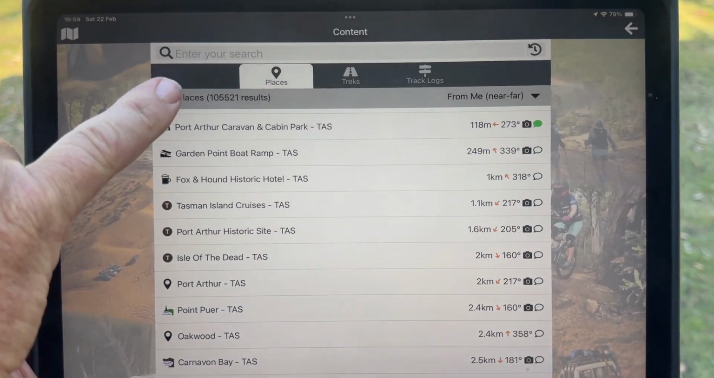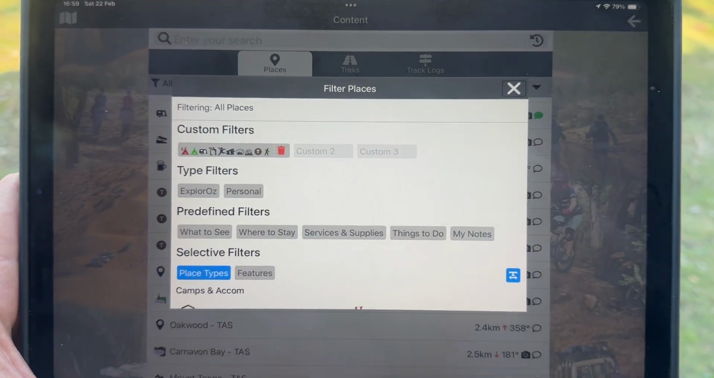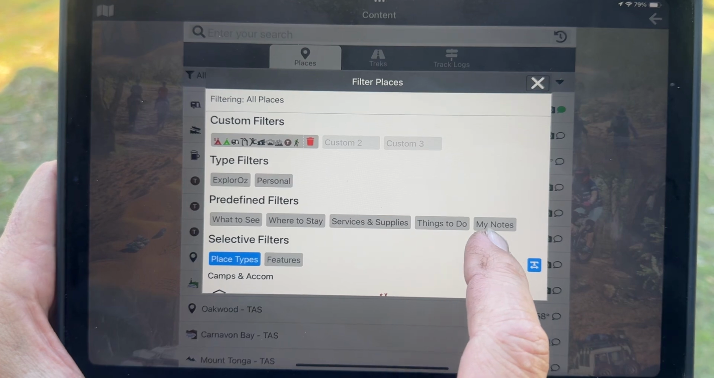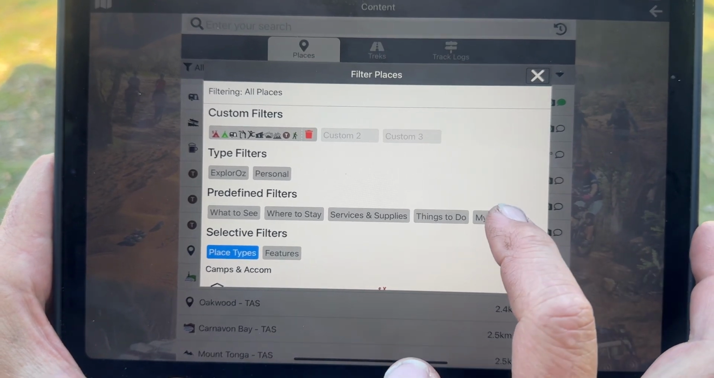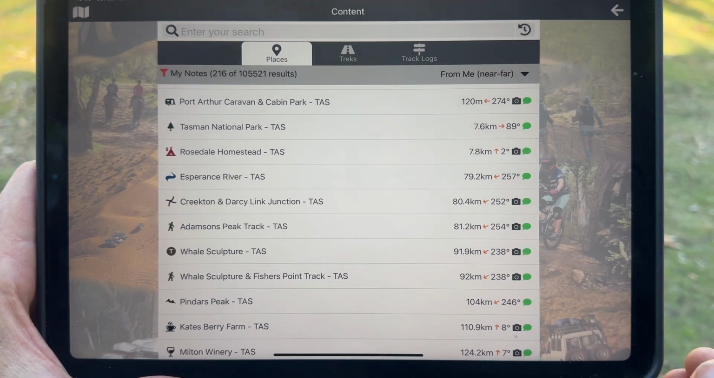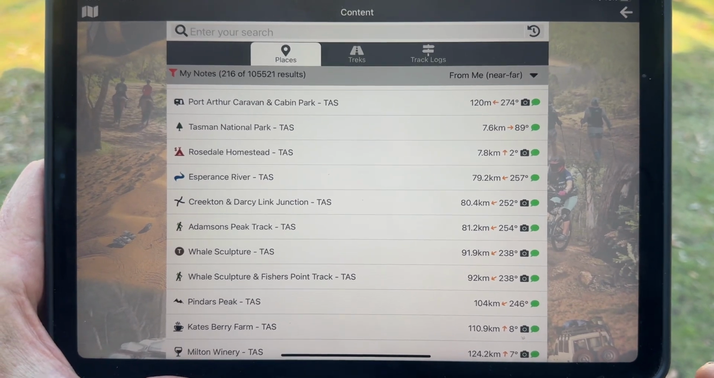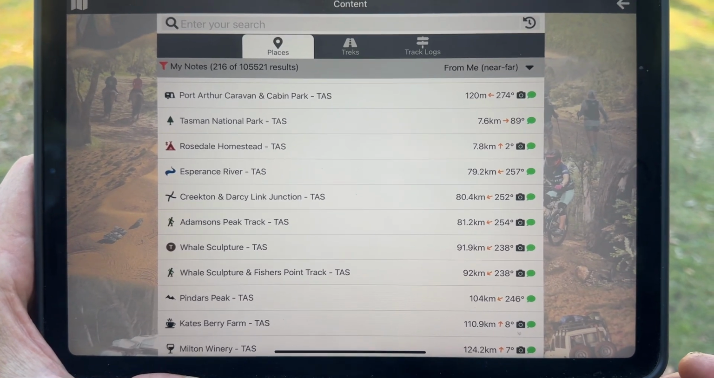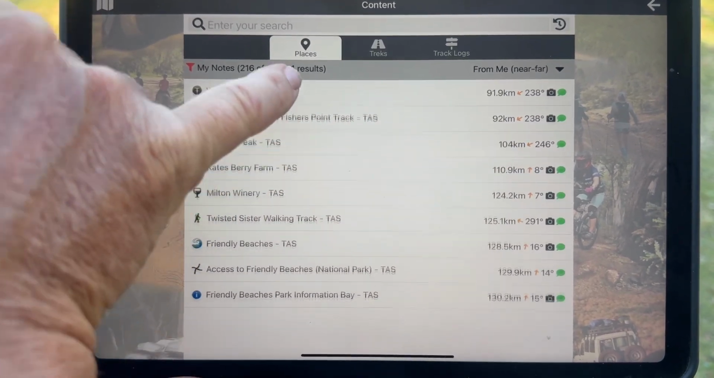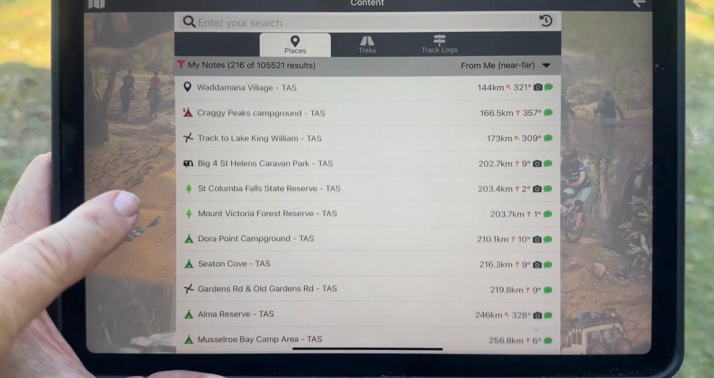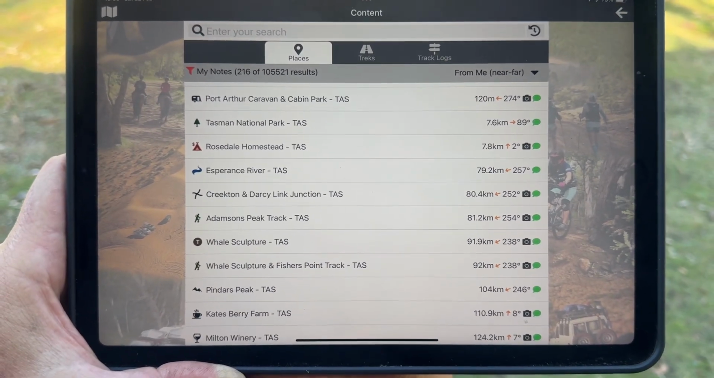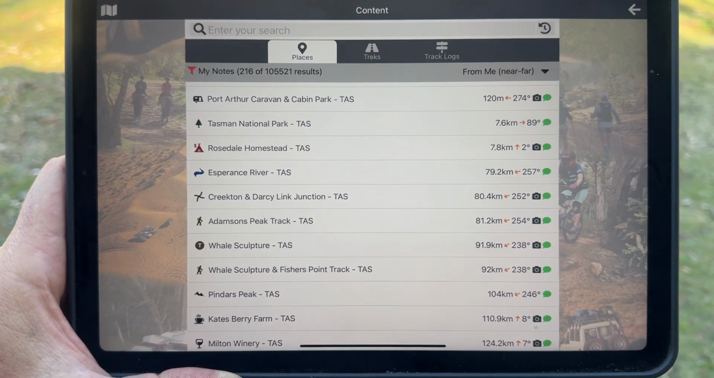So if we go back into our filters icon up here, you'll see now in our predefined filters here, we've got a new one called My Notes. And so if I tap on that, the system will now reduce the list of all of the places that are in the system to only places that have My Notes or my personal notes in them. So you'll see that we've got 216 of them, and they are varying notes of different things, some administrative notes or other notes about bookings and timeframes and recommendations that we've received from others.